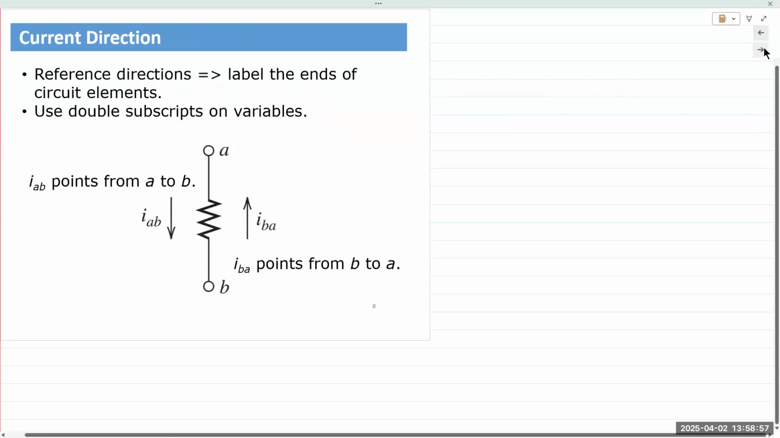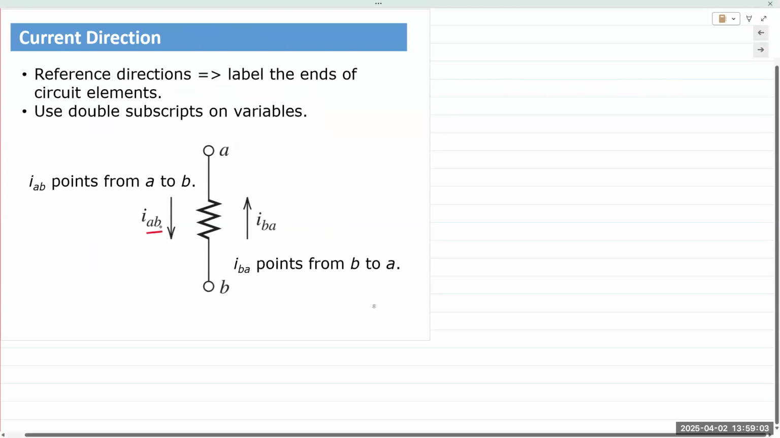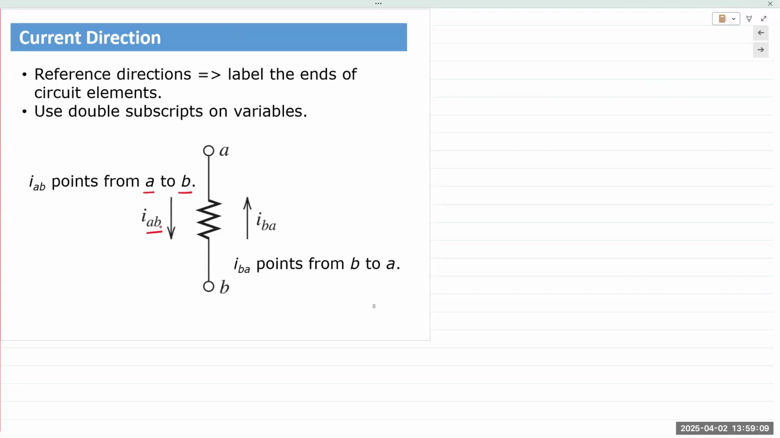Current direction, we use the two subscript notation for currents and voltages. If we say IAB, it means current is flowing from A to B. If we say IBA, it means current is flowing from B to A. Mathematically, IAB is equal to minus IBA, or IBA is equal to minus IAB. It doesn't matter what your value is, as long as it matches up with the current direction that you have chosen, our answer is correct.